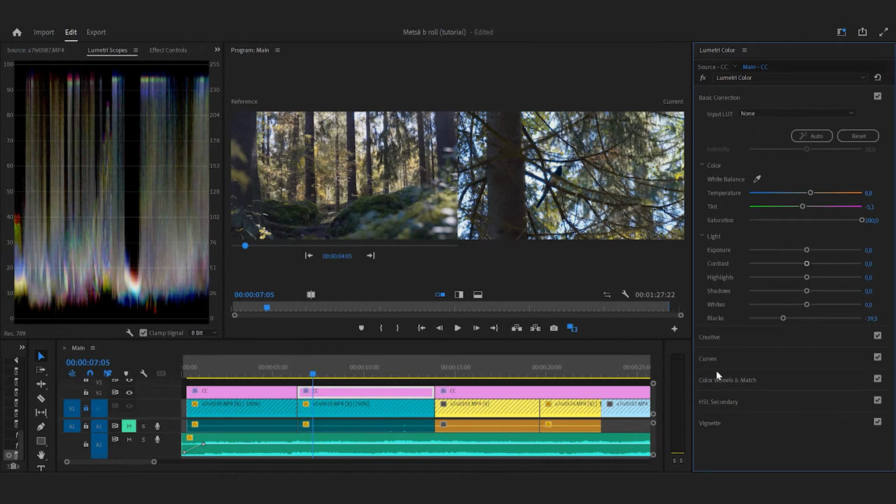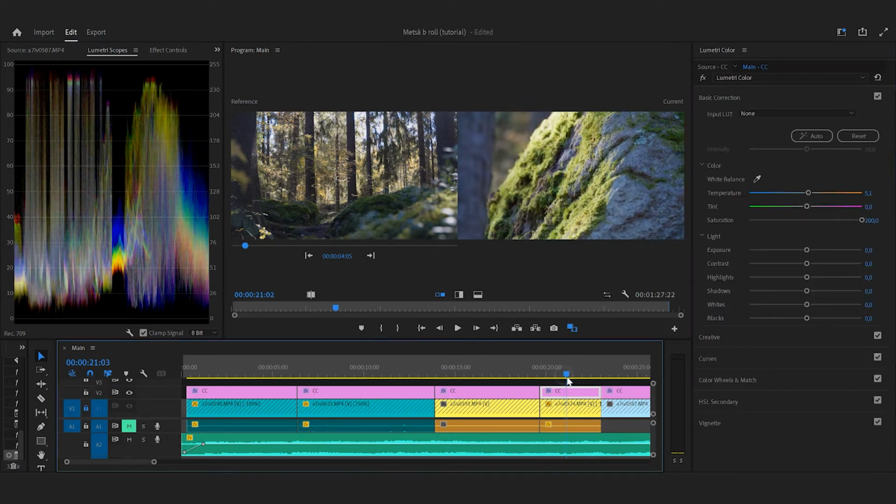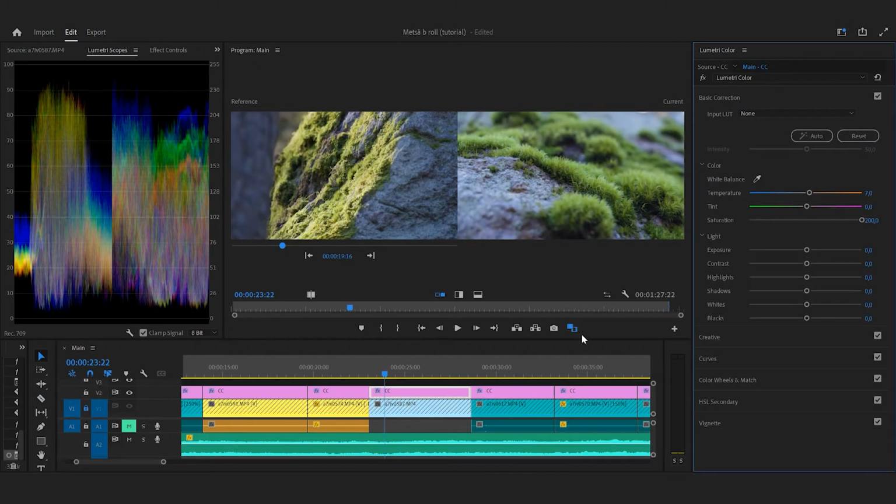And this is how I go through all the clips, and my main goal is to fix any exposure mistakes and just make the clips look similar to each other.